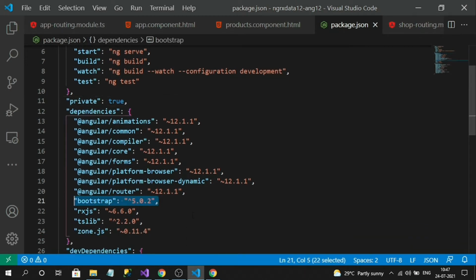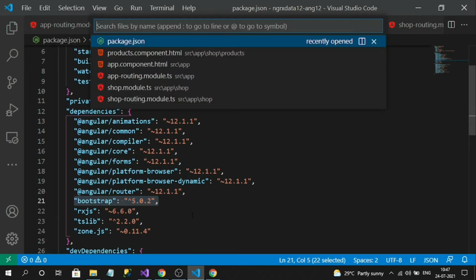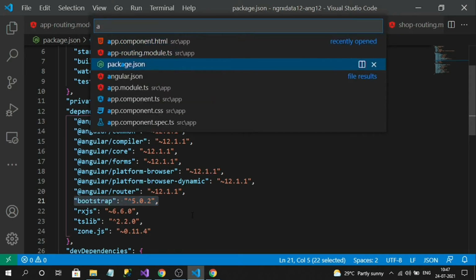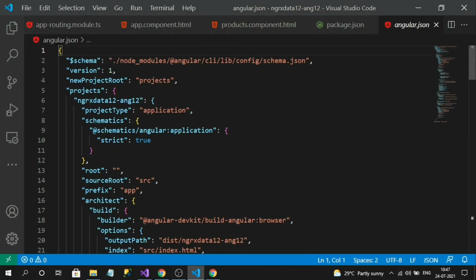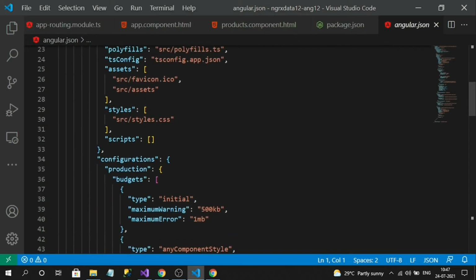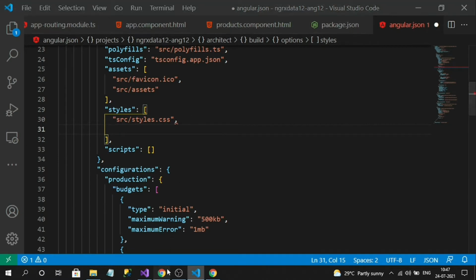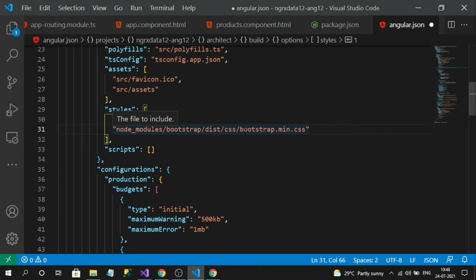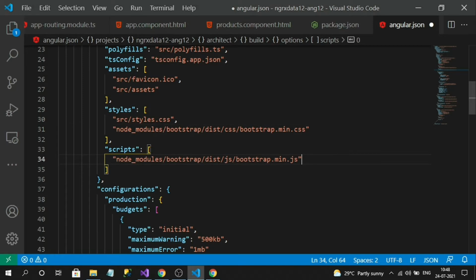Okay, now in the angular.json file, we need to configure the Bootstrap CSS here, styles, and script file we need to configure. Okay, let's configure them. Let's first configure the styles file. So this is the path for our Bootstrap CSS file. Now let's configure the JS file. Okay, so you need to access the path from node_modules.